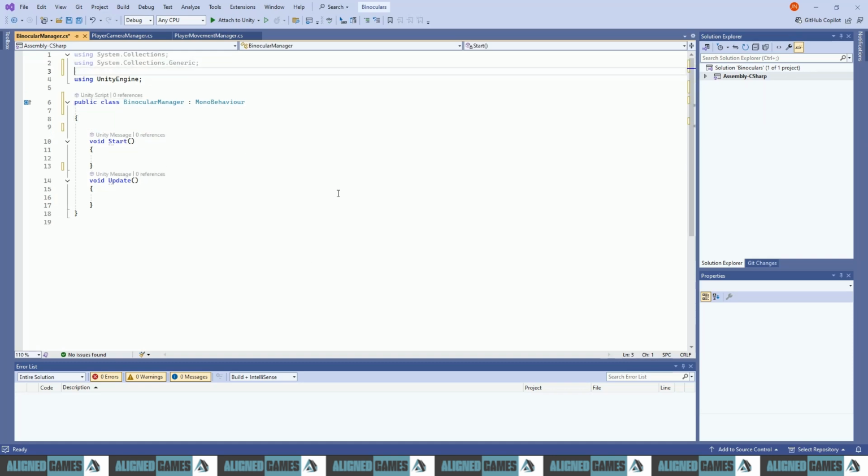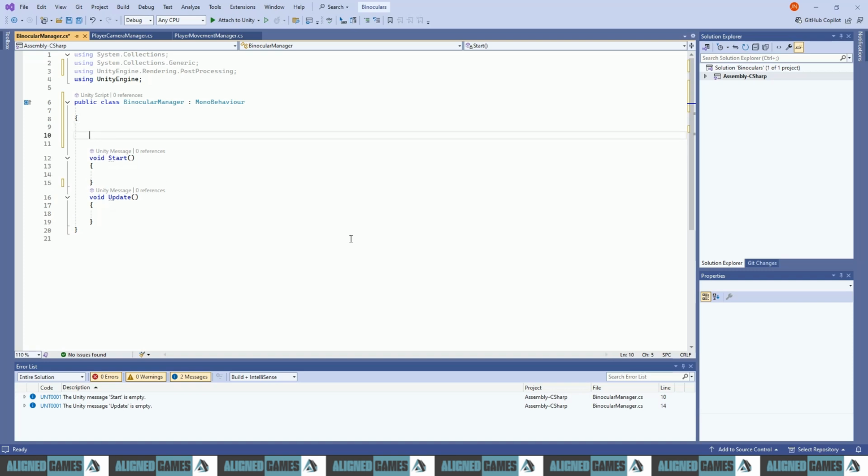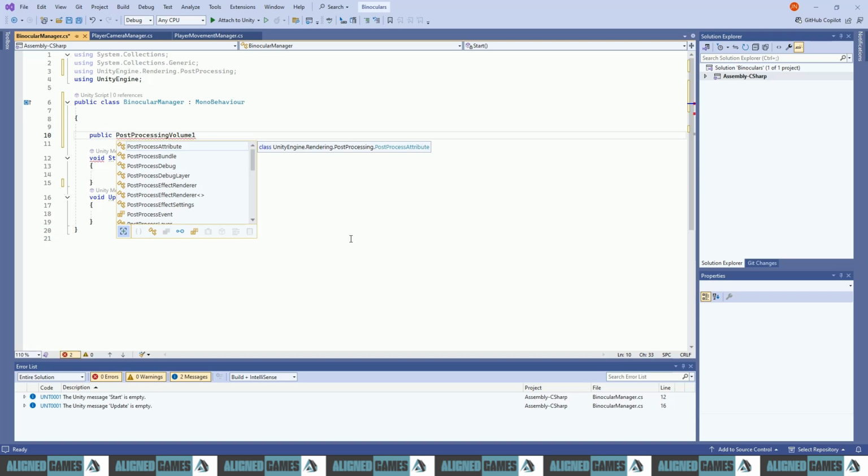Okay, so above the namespace, we have to add using UnityEngine.Rendering.PostProcessing, and we do this to let Unity know that we are going to be calling post-processing, because we have to be able to switch between the two volumes at runtime. So we have to set up those volumes. So we do post processing volume 1.